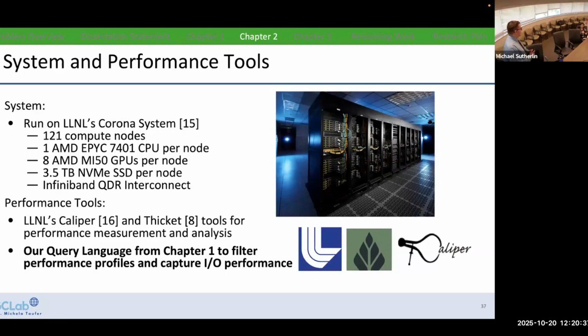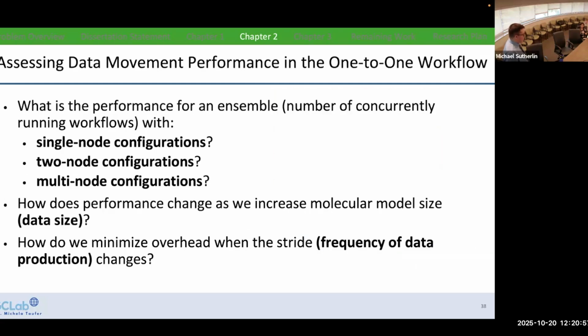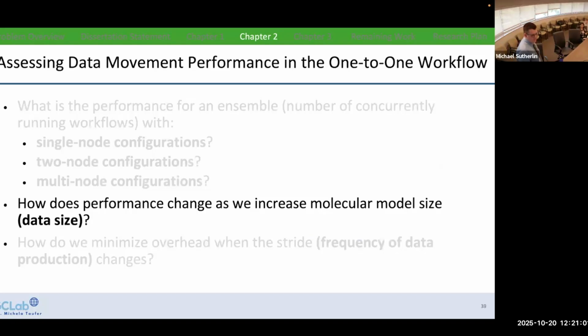With all that said, before I move into results, I want to talk about the system and performance tools again. So first, we have our Corona system from Lawrence Livermore, which is what we run on. We collect all our performance data with Caliper and analyze it with Thicket. And notably, we use our query language from chapter 1 to filter the performance profiles and capture I/O performance. Now, in the full version of this work, we consider all 5 of these questions. For the sake of time, I'm going to focus specifically on this one, though. How does performance change as we increase our molecular model size, which is a proxy for data size?